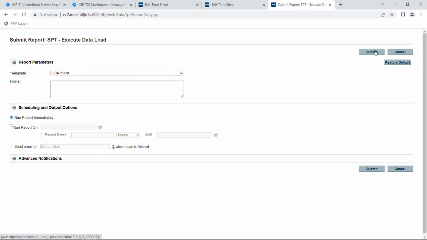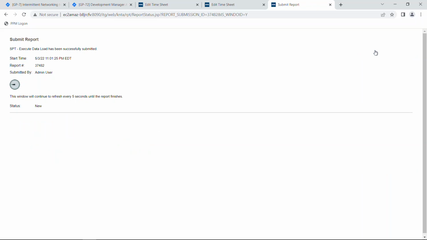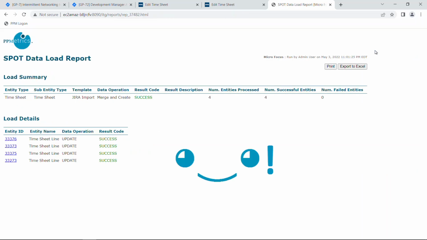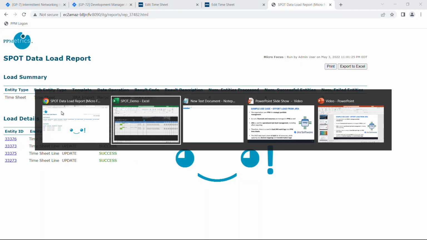So I'll go ahead and click on Submit. Okay, the report was able to run successfully, and it gives you a full report of the summary of the load, and if necessary, all its details as well. So that was a use case of loading effort from JIRA into timesheets. Let's quickly jump back into our deck and continue.